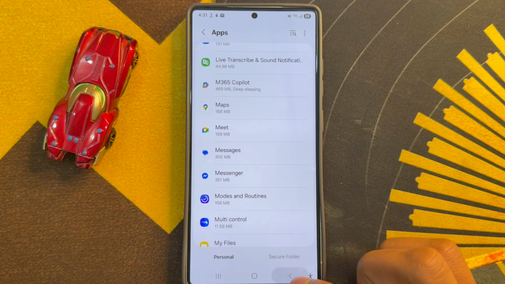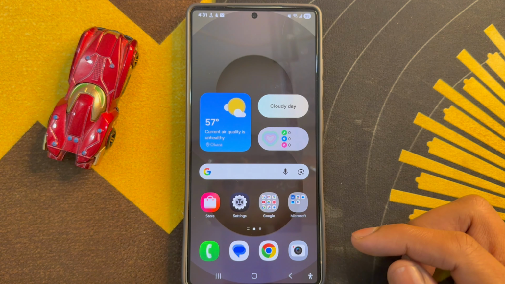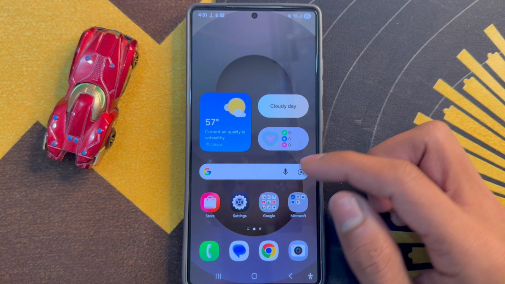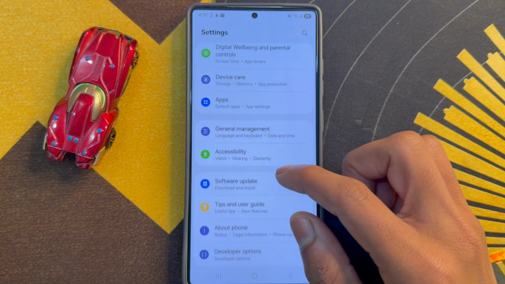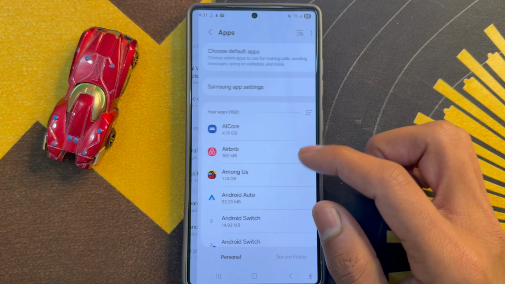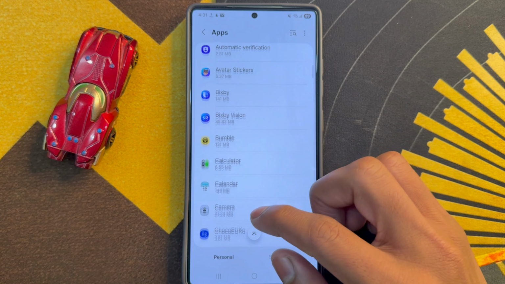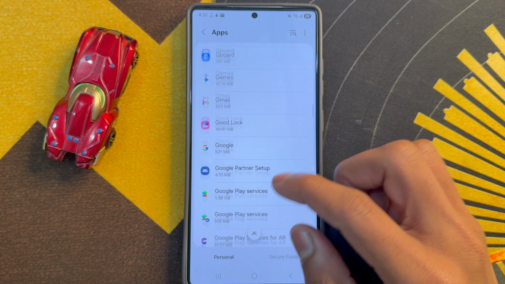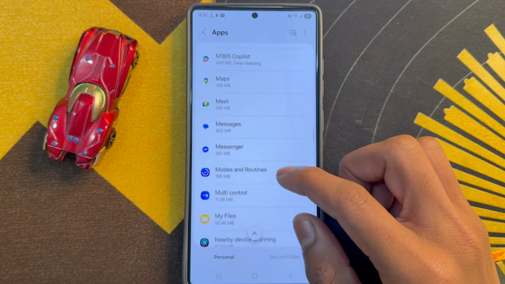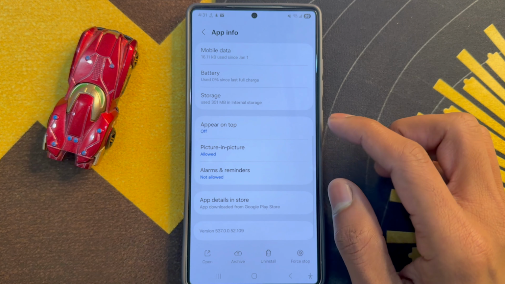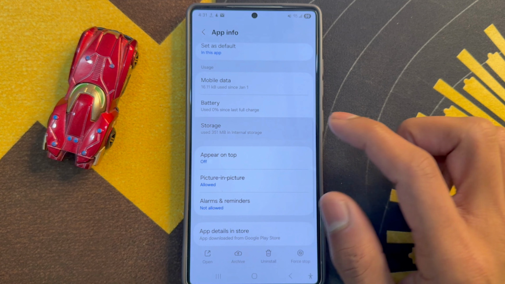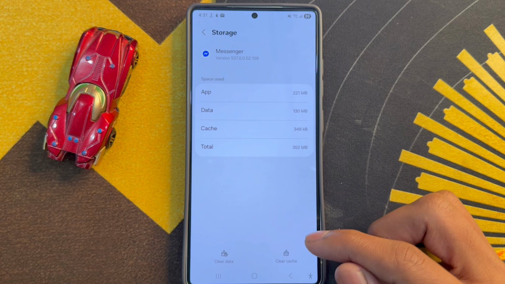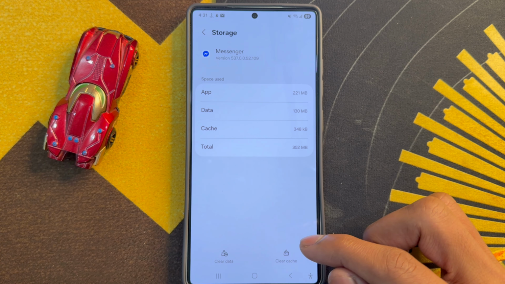Now go back. After that, clear Messenger cache. Open settings, scroll down, click on apps, scroll down, click on Messenger, scroll down, click on storage. Here you will see clear cache, and if you want to clear cache, then click on clear cache.